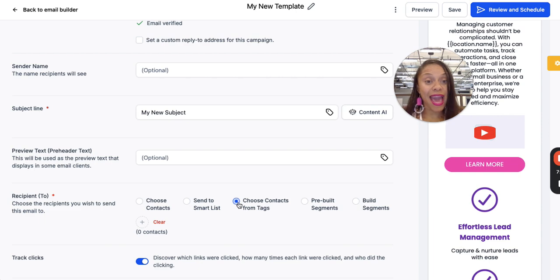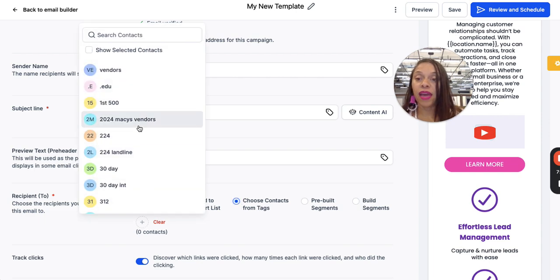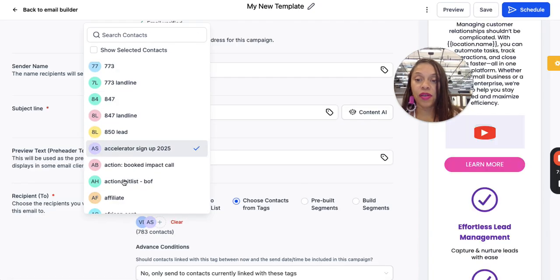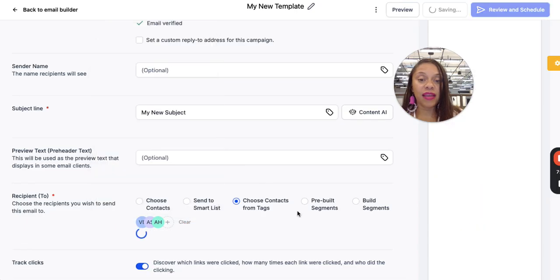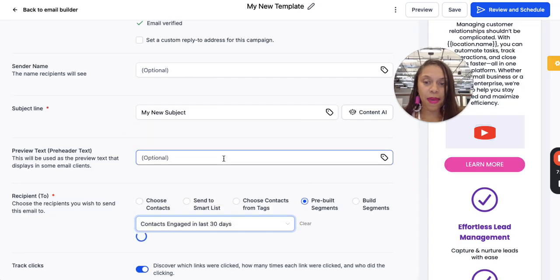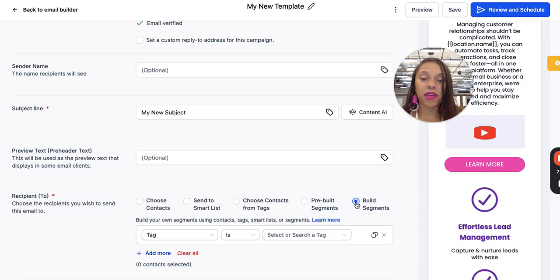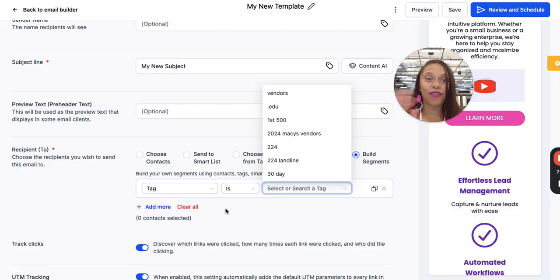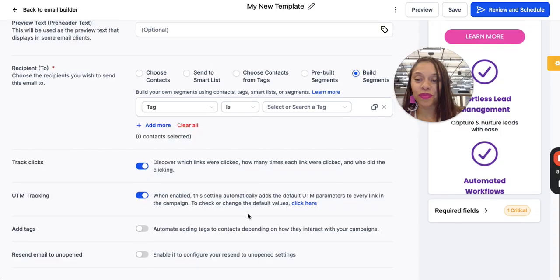Okay, or you can say I want to choose from tags that you've added contacts to. And again, you can select as many as you like inside of here. Okay, whatever you like. If you had pre-built segments, you'd be able to select from those here. People who've engaged in the last 7 days or 60 or whatever that may be. Or your build segment section where you can say tag is this, add in the tags that you want, and then add in even more different variables so that now you have no barriers to how you send it out and who it's going to go to.